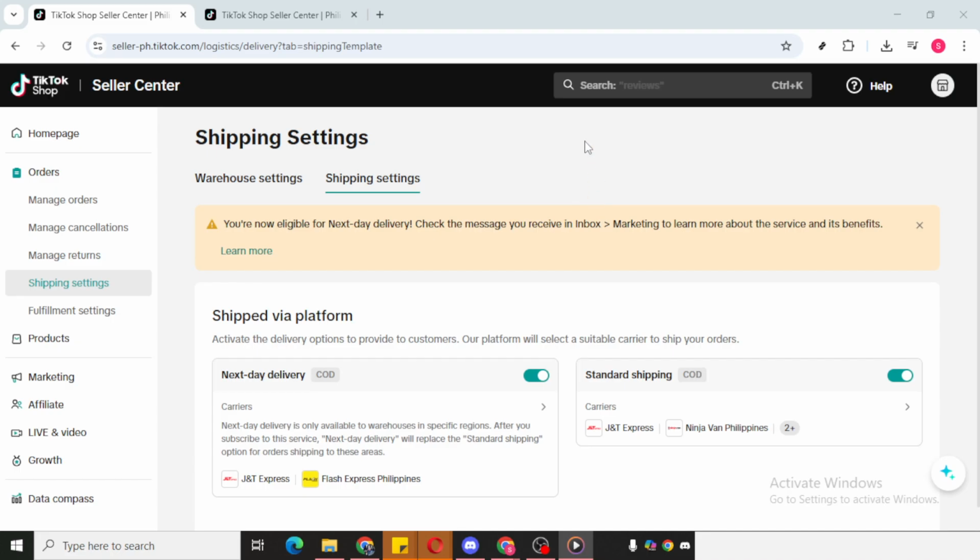First, open your TikTok Shop account and make sure you're signed into the seller side. From your dashboard, head to the orders section. This is a quick checkpoint to confirm your store is set up correctly and that your logistics are connected.